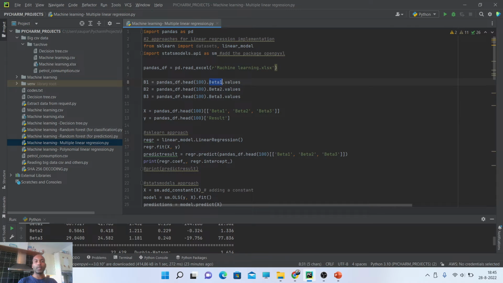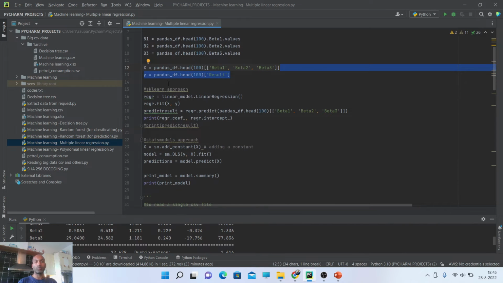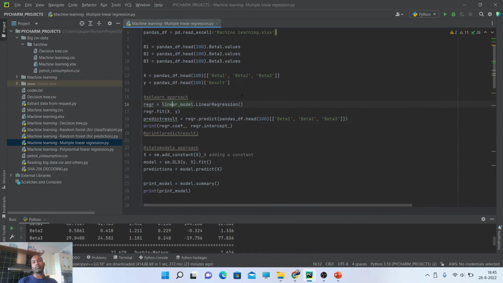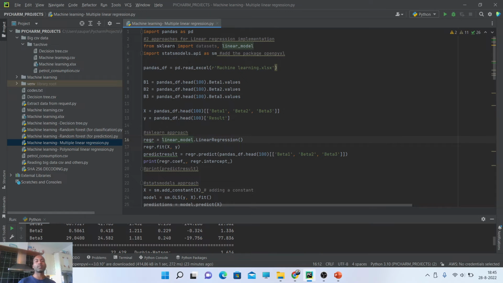This is the column name, as you saw previously a few seconds back. Beta 2 is the column, beta 3 is the column, and my result set is stored in the Y. So these are X and these are Y. Here, the sklearn library has made life very easy.